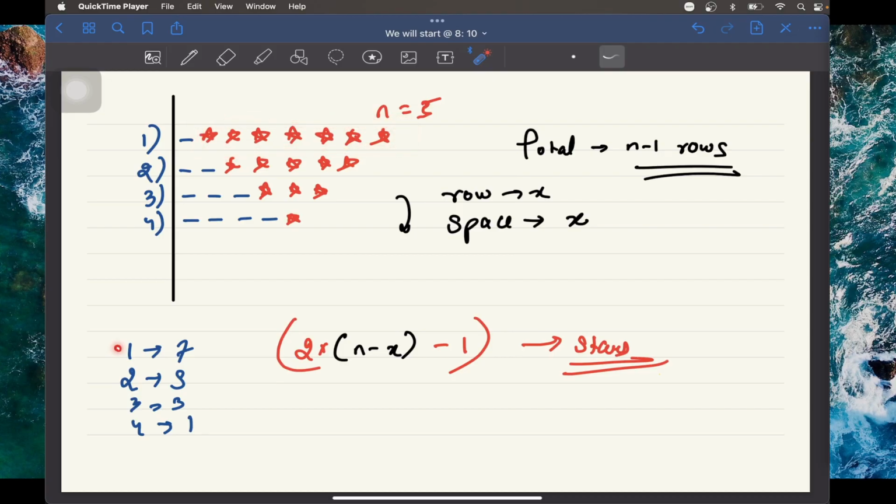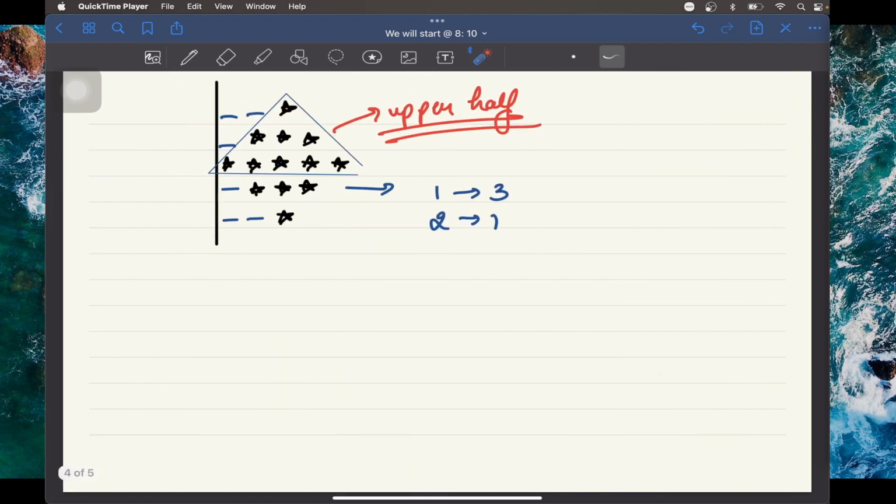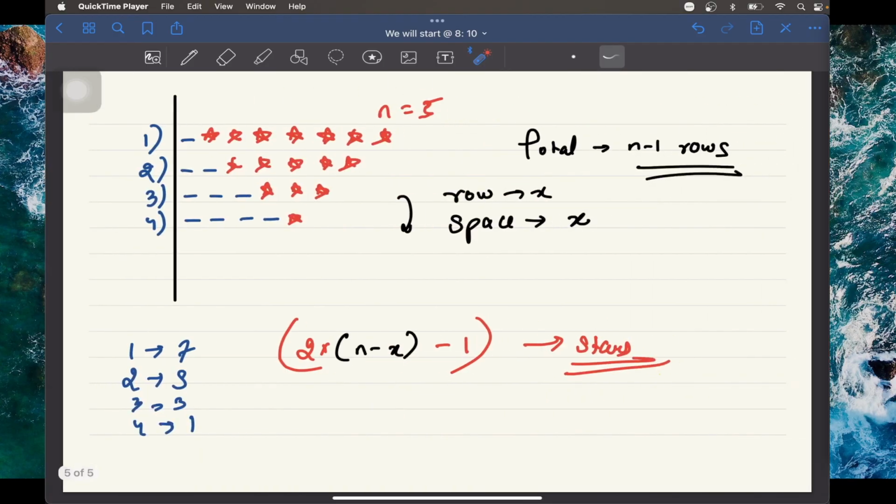Now technically, with increasing value of rows, your stars are decreasing, right? See, the row number is increasing, the number of stars are decreasing. Can I say that? Right? In the upper part, when the row number was increasing, the number of stars was also increasing. Whereas here, the row number is increasing, the number of stars are decreasing. So whenever you have decreasing logic, it helps a lot that somehow you try to do subtraction from the row.